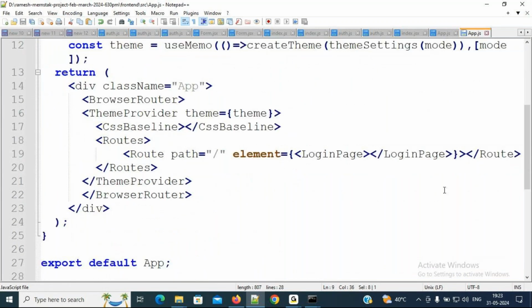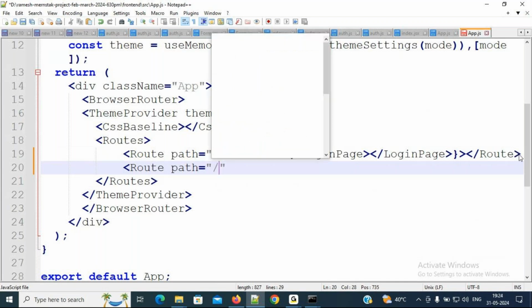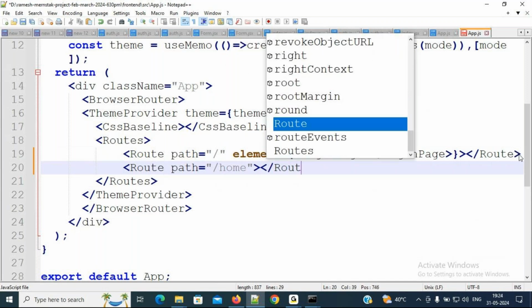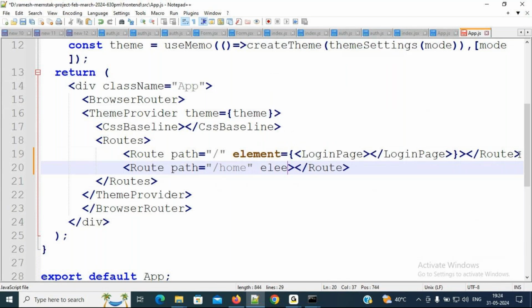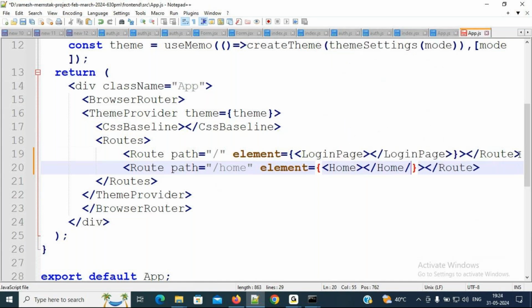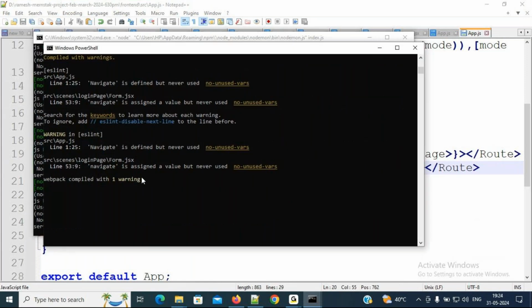Then after, we need to create a route for this. Path equal to double quotations slash home, element equal to curly braces, less than Home greater than. Okay, everybody, right? Now everything is successfully compiled. Yes. Now observe here, everybody. Press Control C and type there npm start. Okay, right.